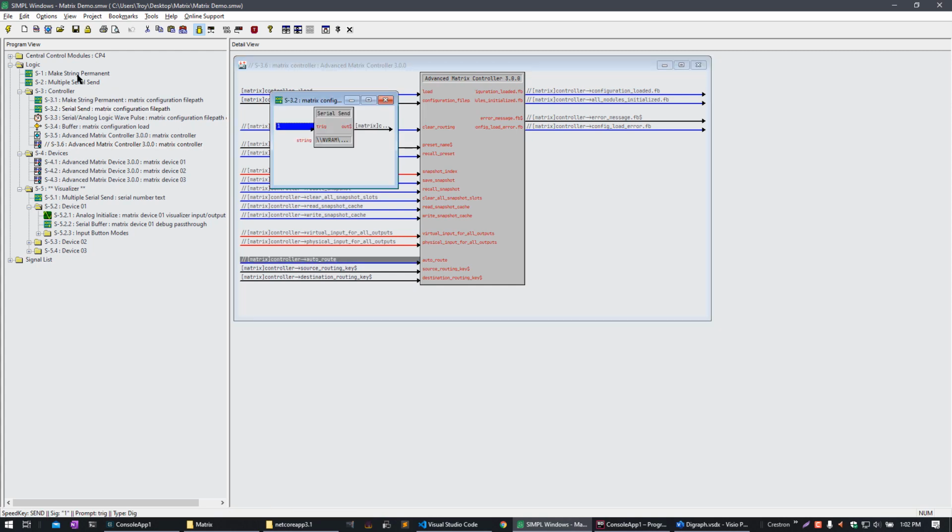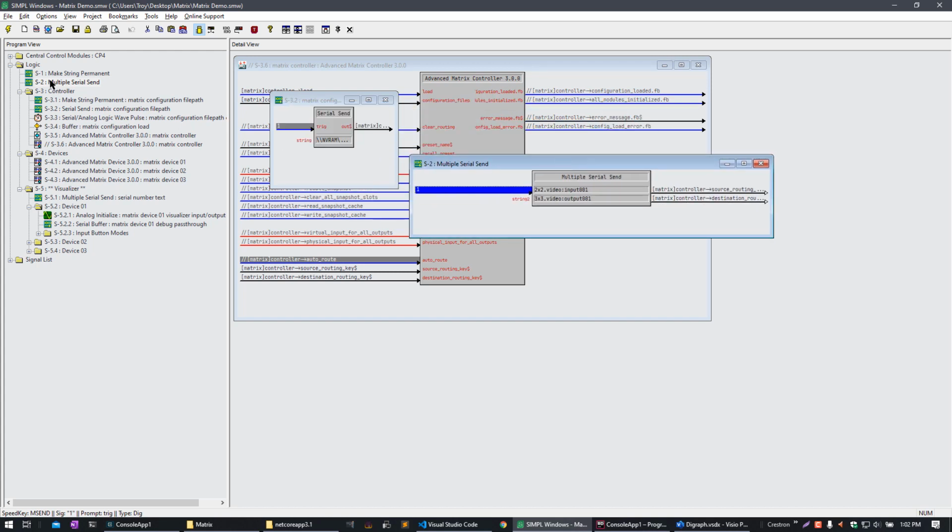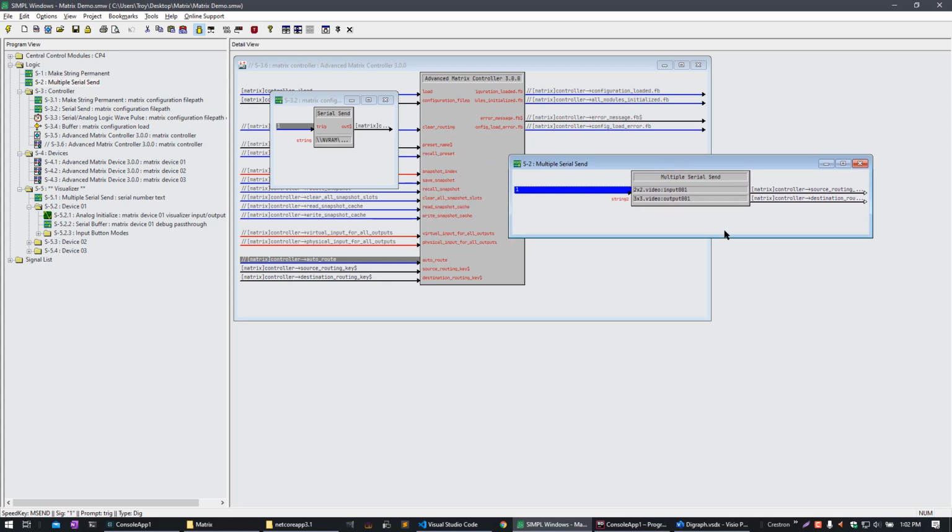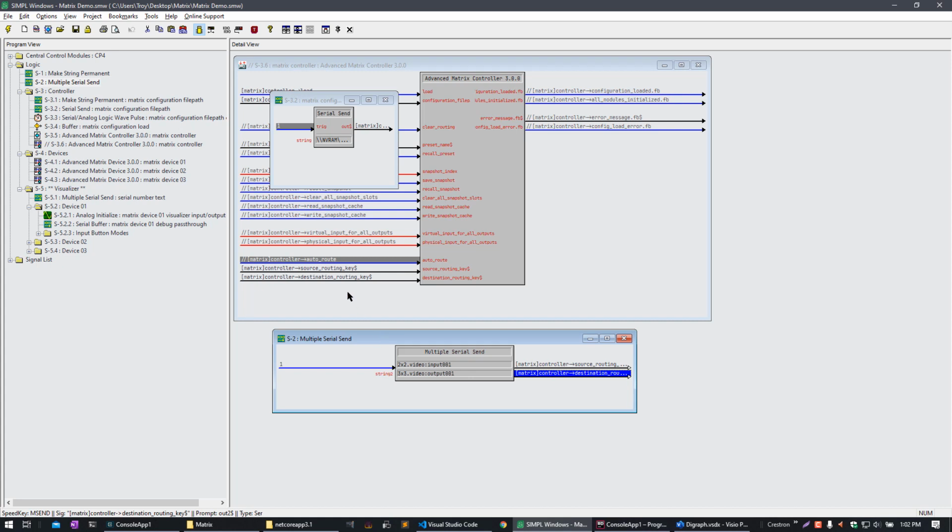So if we go back up to the top here, I've got two symbols. One is just a make string permanent, which holds these two serial signals. And you can see the source routing key is 2x2!video, and this should be changed actually. 2x2 exclamation video, the video component of the 2x2 matrix, input 1. We want to send it to the 3x3 matrix, the video component, output 1.